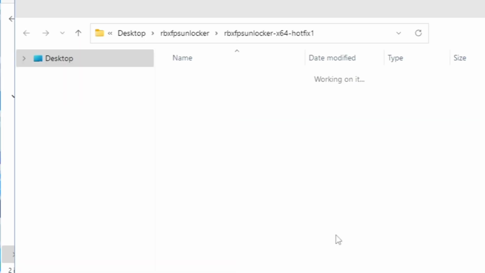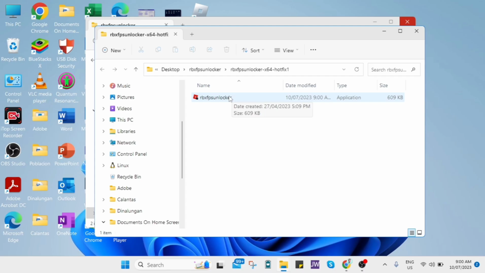Now once you've done, you'll find this launcher right here. Then drag and drop this launcher to your home screen. Then double click the application to run this app.